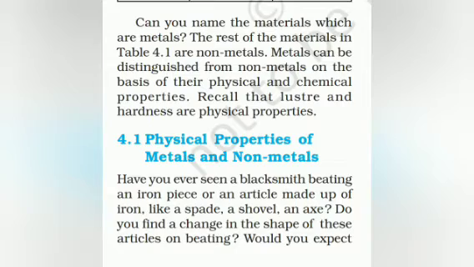Have you ever seen a blacksmith beating an iron piece or an article made up of iron, like a spade, shovel, axe? The blacksmith, the lohar, hammers on hot iron and gives the shape of different materials. Do you find a change in the shape of these articles on heating? After heating, it becomes soft, and then with the hammer its shape changes.